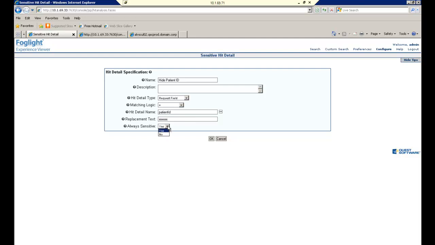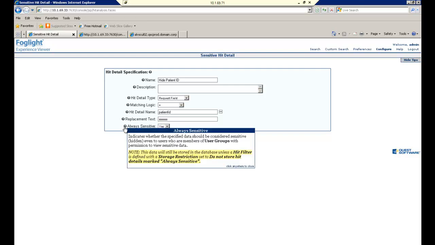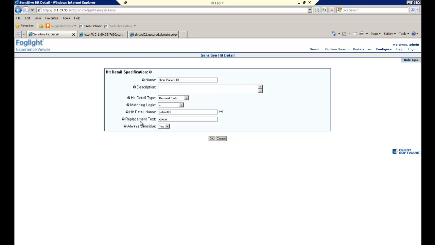This is always going to be sensitive, so we're always going to mark it sensitive. If you click on these question marks here, it'll tell you what that field means, by the way. It says it should be considered sensitive, hidden, even to users who are members of the user groups with permissions to view sensitive data. This data will be stored in the database unless a hit filter is defined with a storage restriction, which I'll show you, set to do not store hit details marked always sensitive. We'll see what that means a little bit, but just keep this in mind. We're marking it always sensitive.